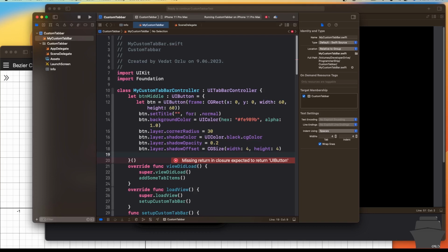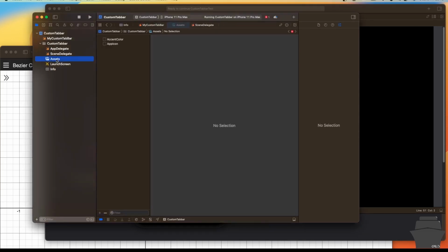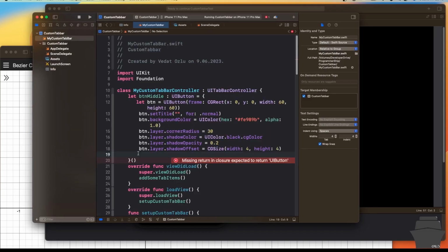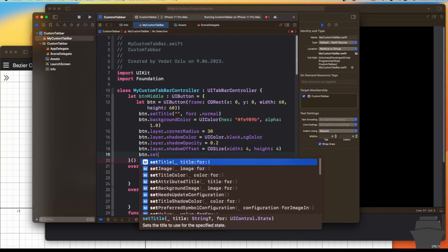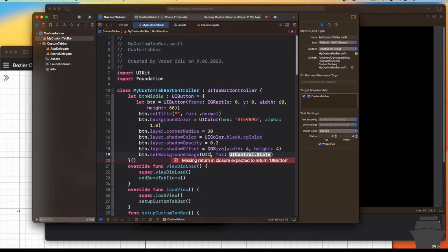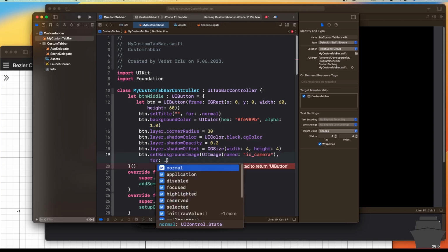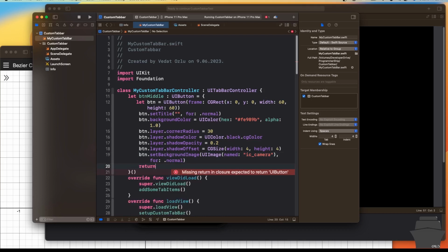And finally, I want to set a background image for our button. I already downloaded an image. Let me drag and drop it into assets here, and just like that. This is my camera icon. And inside the button, let's say button.setBackgroundImage. That will be UIImage. For the name, it is ic_camera. For the control state, let's say normal. And finally, return our button instance.